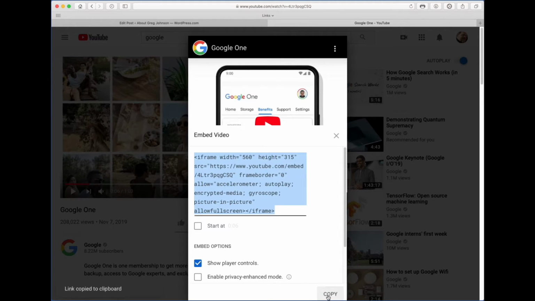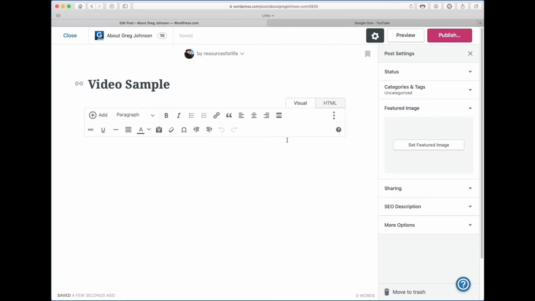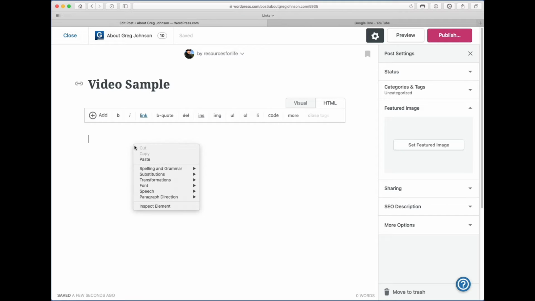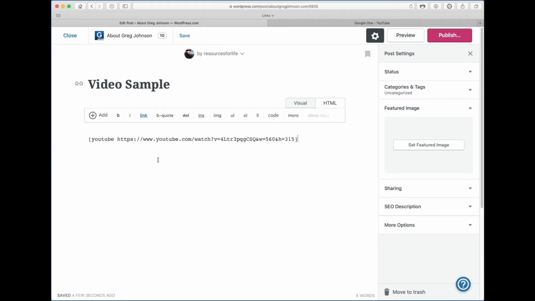I'm going to copy that, but what's going to happen is when I get back over to my post, go into HTML, or in some versions of WordPress it'll be called the text editor view. Notice what happened there is it takes the iframe and converts it to bracket YouTube space and then the URL for that video. Notice it's also inserting width and height, which we could change to, let's say, 1280 by 720 or something.